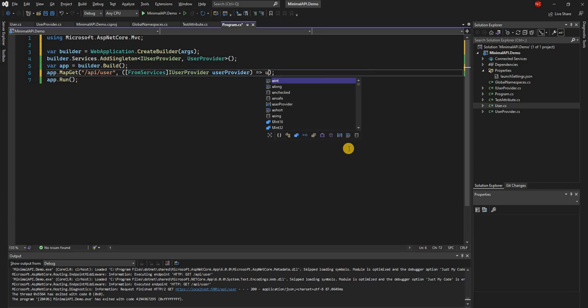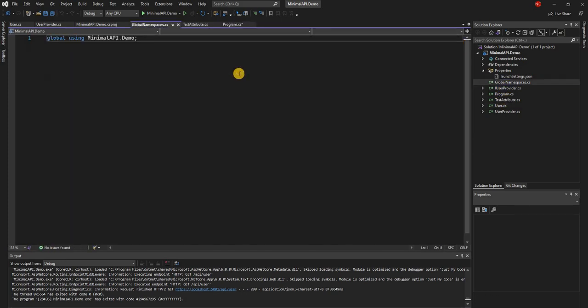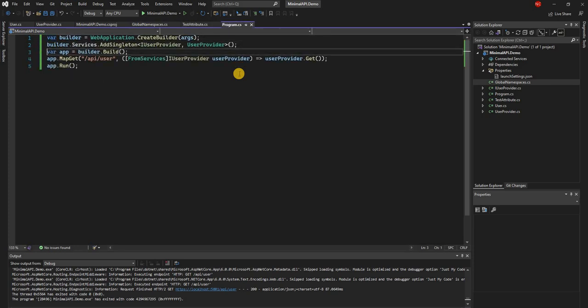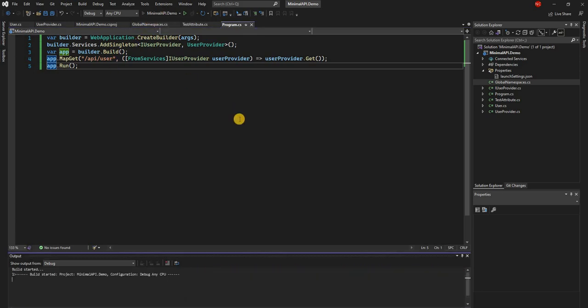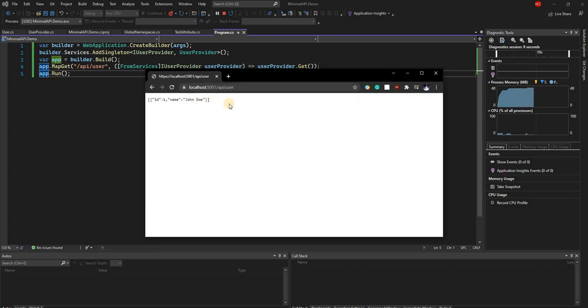And here I can just say userProvider.Get. That's about it. And this one, let's move it to the global namespace and declare it as global. And that's it. Now we created a dependency, injected it, and we are using it as a part of the user. So let's run this. And now here we try again /API/user, and we can see we have this.